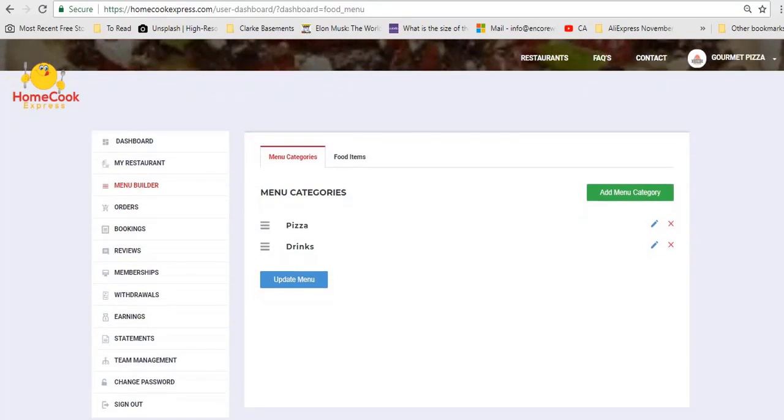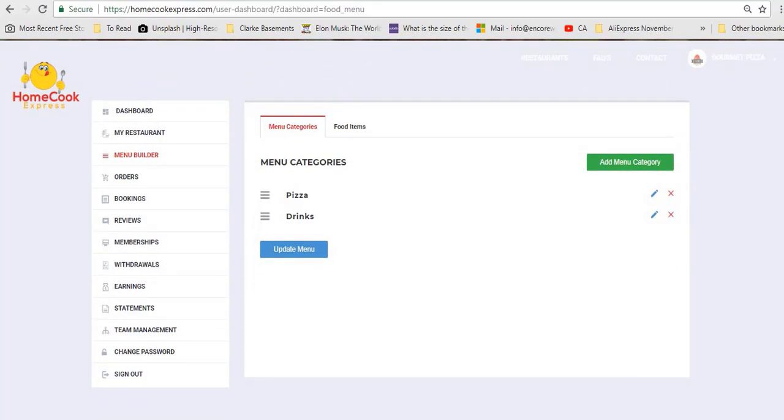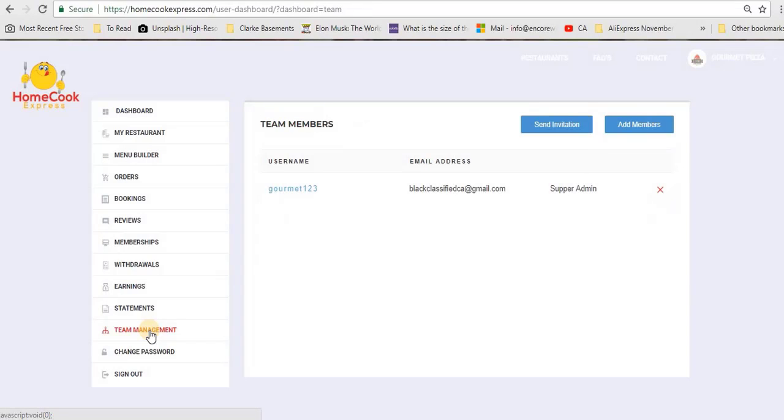The final section we're going to look at right now is going to be the team management section, because you may have a person on your team who you would want to access this. This is a very important section. So it's very easy. You click on team management. This is the main user, so the super admin, that's what they call it, that has access to this entire dashboard. And then to add a member, you literally click Add Members.